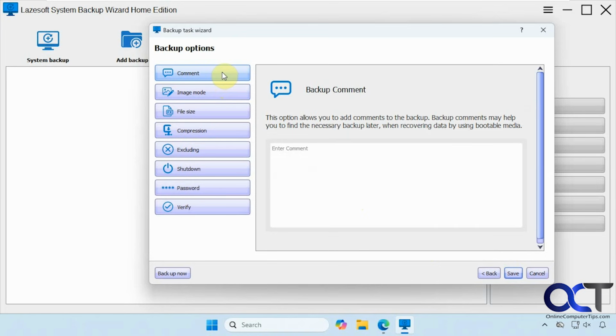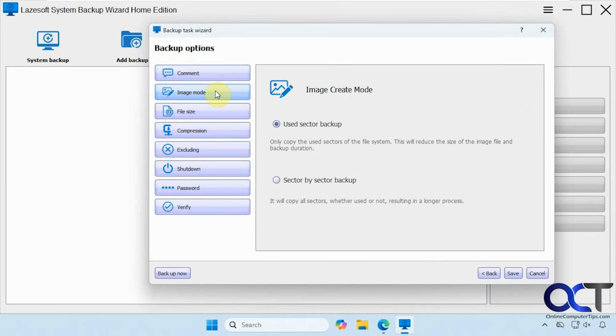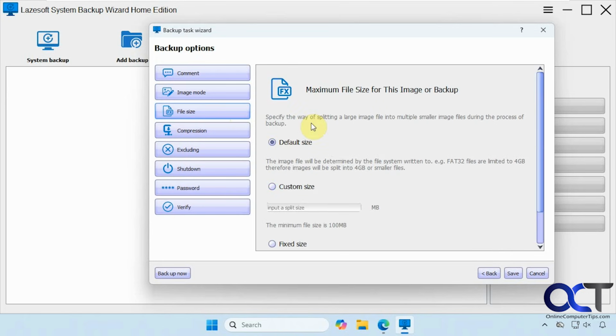All right, so you can add a comment to your backup job if you want. Image mode, you could do used sector backup. So this will only back up sectors that have been used. But you can do a sector by sector backup, which will be a longer backup. All right, so file size, we have the default. You could do a custom size. And if you're using a FAT32 drive, then you're limited to 4 gigabytes. That'll be split into 4 gigabyte files.